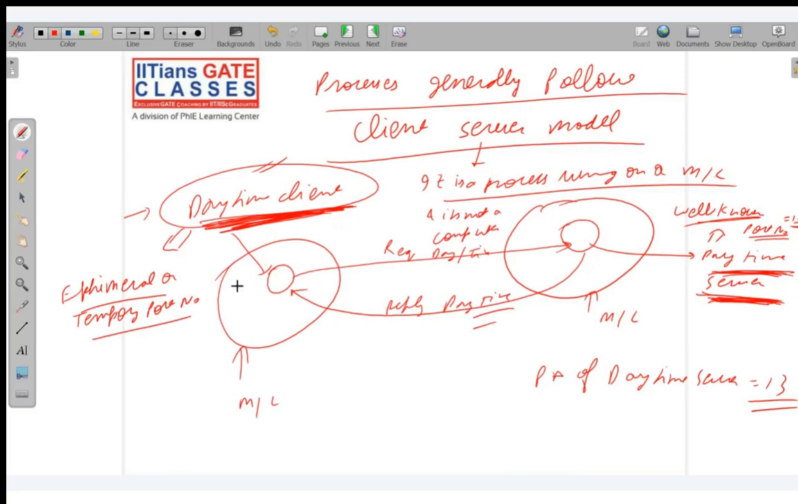The daytime client will start with an ephemeral or temporary port number. It will send its own port number in the request packet, and the daytime server will send the reply, getting the port address of the daytime client from the same packet itself. Okay, so that is the general scenario which is followed. So for the same ephemeral port number, for example, I give here 52136, the same port number can be given to some other client also. No need to worry.